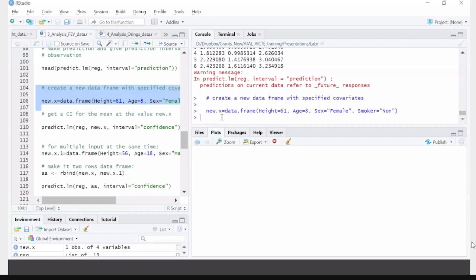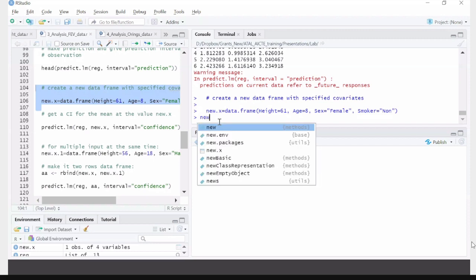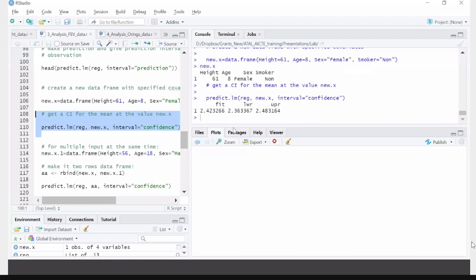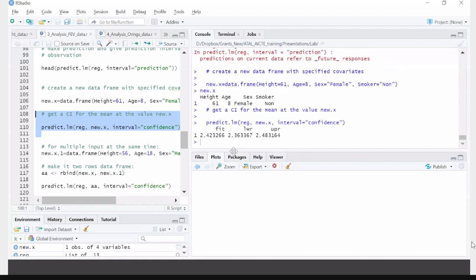So I have new X data. Let's print that. What is new X? Yeah, this is one. And if you want to predict, paste it and run that one. So this is the thing. You now have a new observation, with height 61, age 8, sex female, and smoking status non-smoker. For that, using the regression line you already built earlier, your fitted value of the FEV is 2.42. Okay, so this might be very useful.